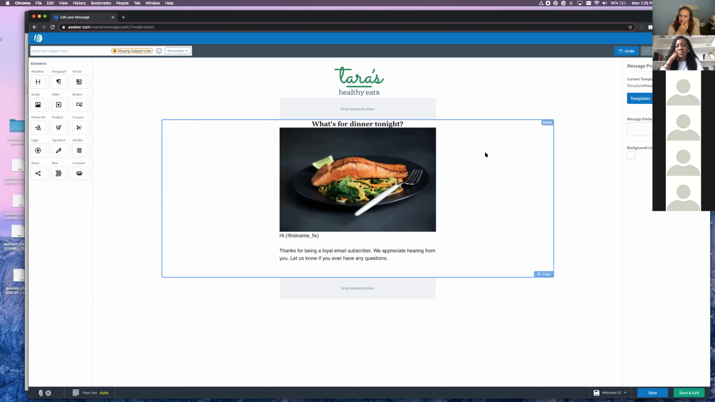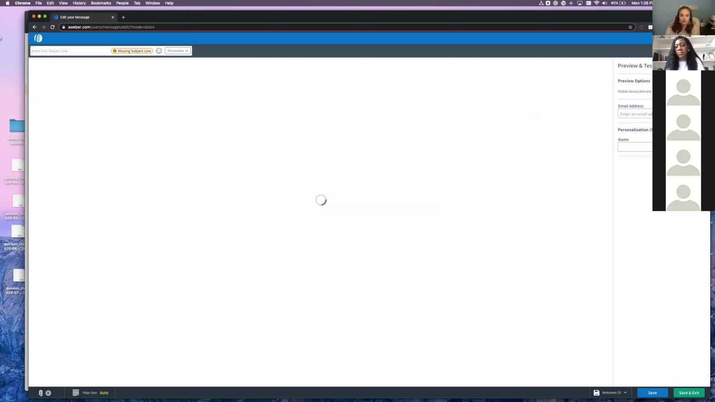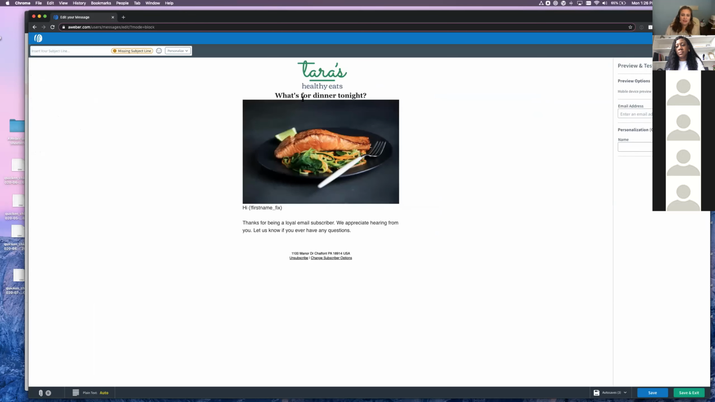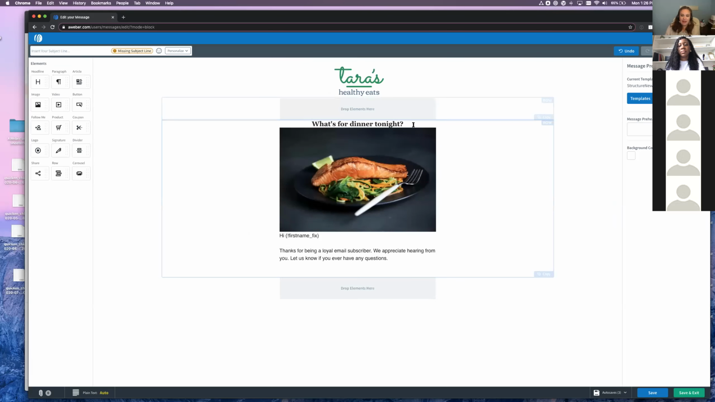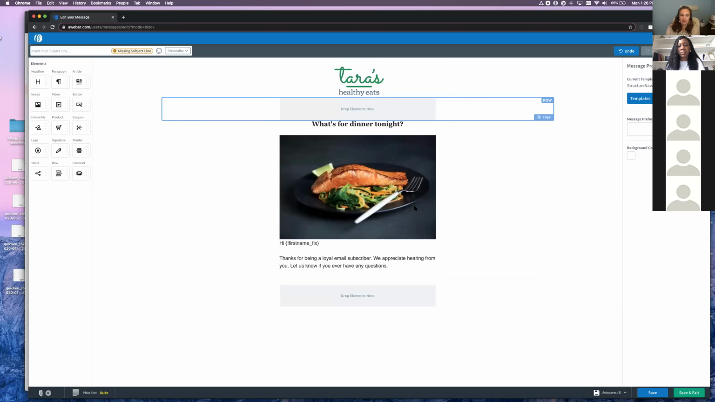Okay. Now I left this blank here. Anytime you leave a row blank or an element blank, it's going to erase that. So we're going to look at the preview, and you can see that empty space is no longer there. So we're going to go back to our editor, and I'm going to put a space in there just so the formatting looks a lot nicer.